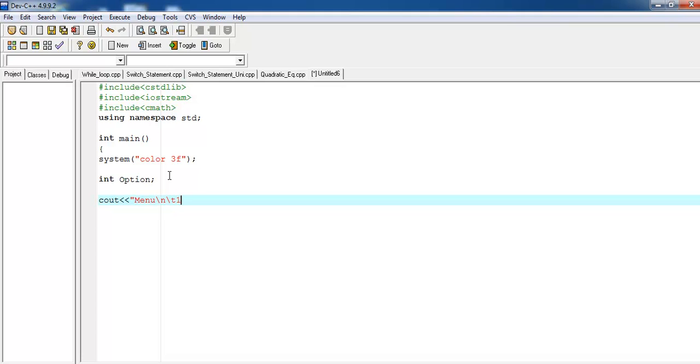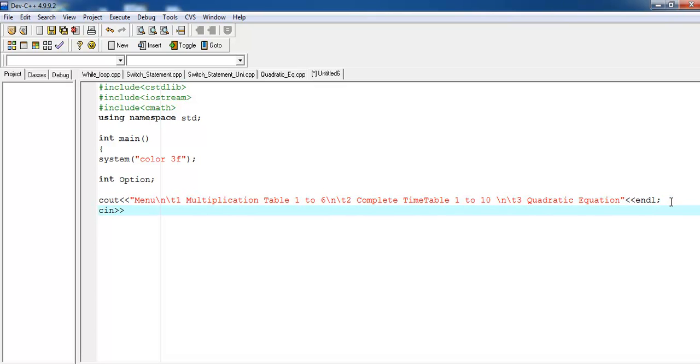For the very first one, let me just call that multiplication timetable. The first option, like I said earlier on, is the multiplication timetable, followed by complete timetable, and the third one will be quadratic equation. Let's just correct that for now. So that will be the menu. I will then use cin options just to take in whatever menu option is selected.